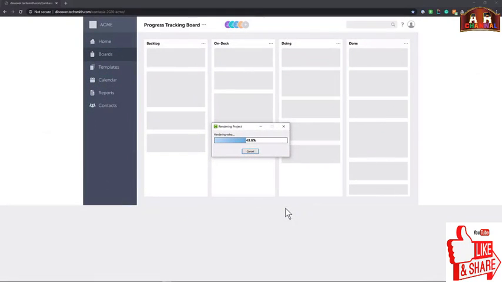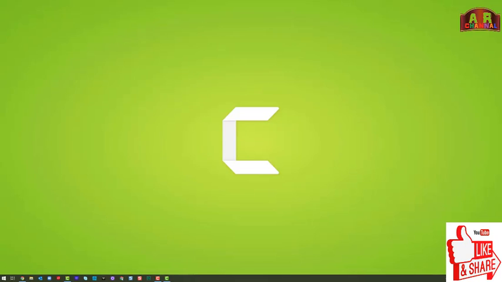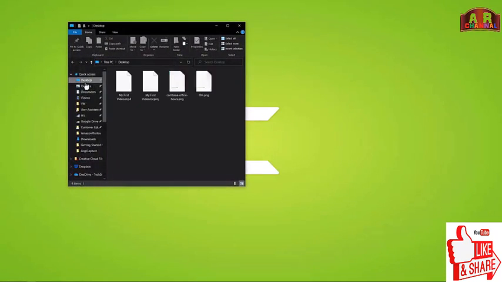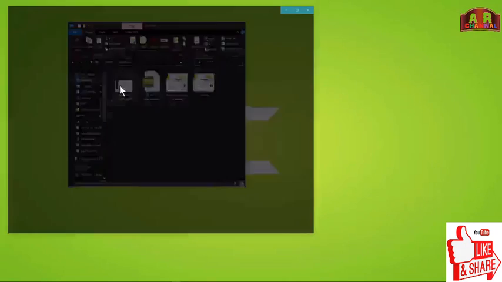Now, the time it takes to render depends on the speed of your computer, the length of the video, and a few other things, but once it hits 100%, we can go right to our desktop or wherever we saved that video, and we will see my first video.